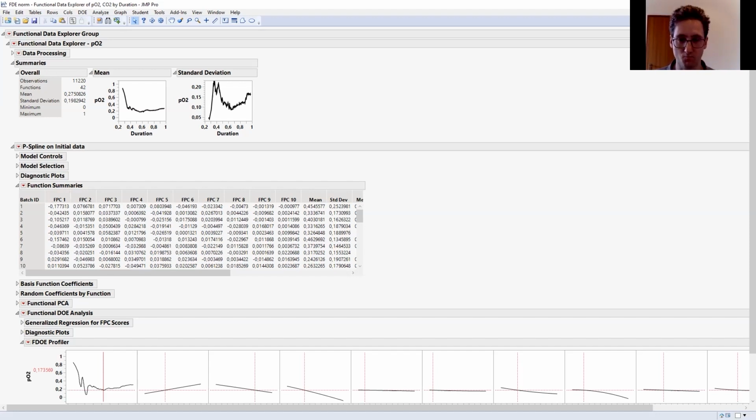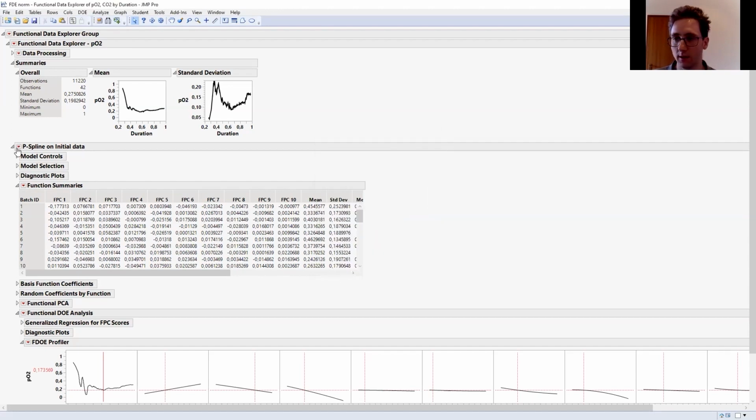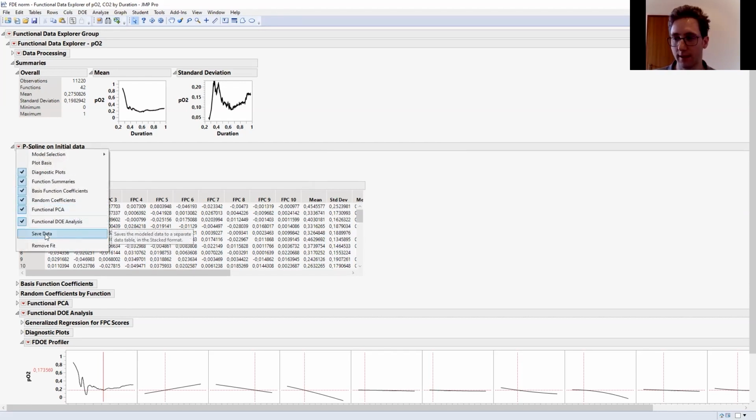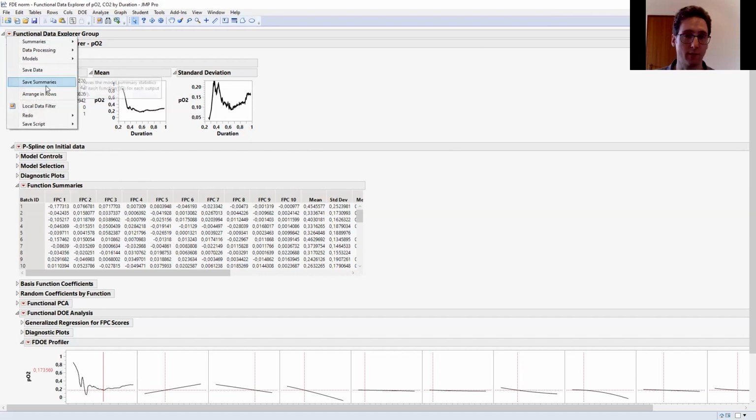And now you can set here what you want to export. Basically take all of this. You need, say, formulas, because you want to have the formula of the PO2 dependent on the FPC, and you want to have all the FPCs. Now you have to extract that data because you want to model that. You can either do it with save data here, or if you have modeled more than one response, you can do that up here and save data or save the summaries.